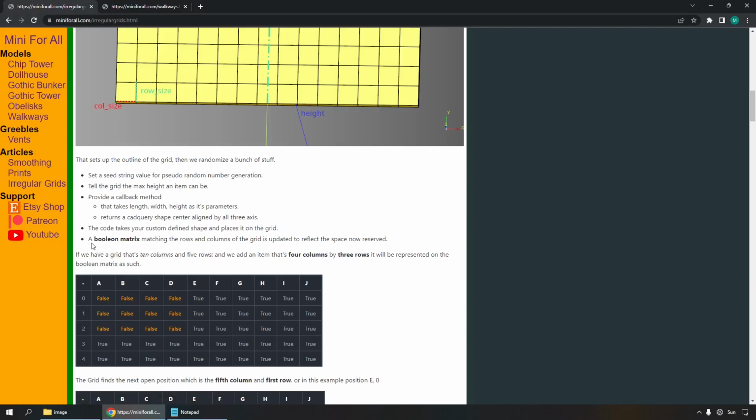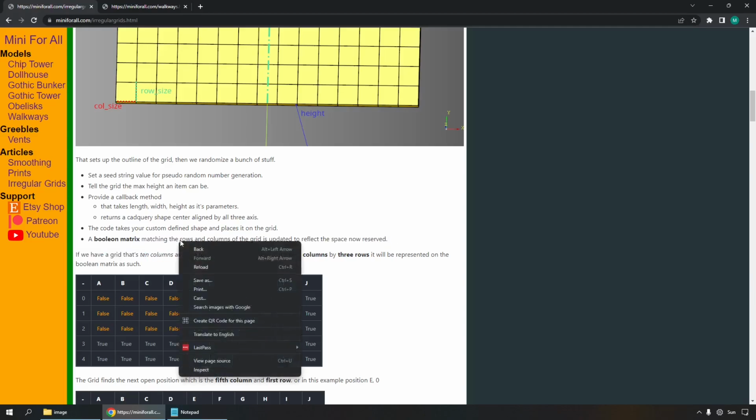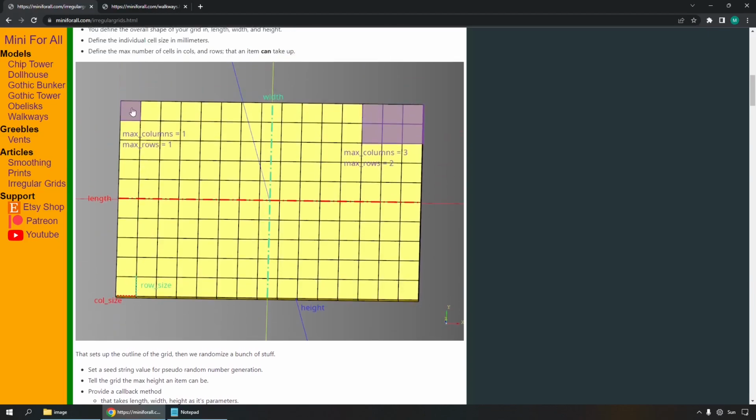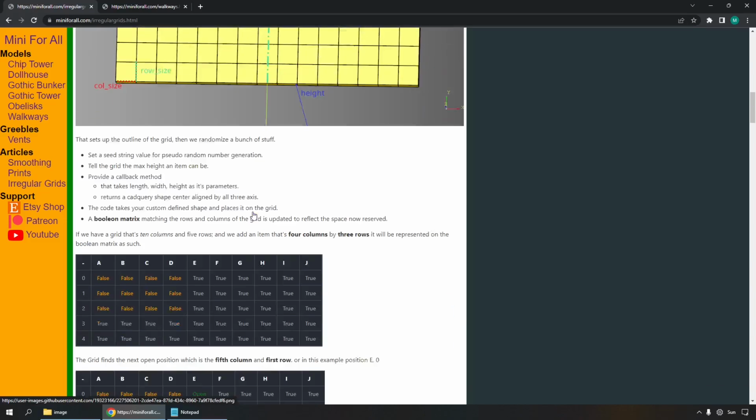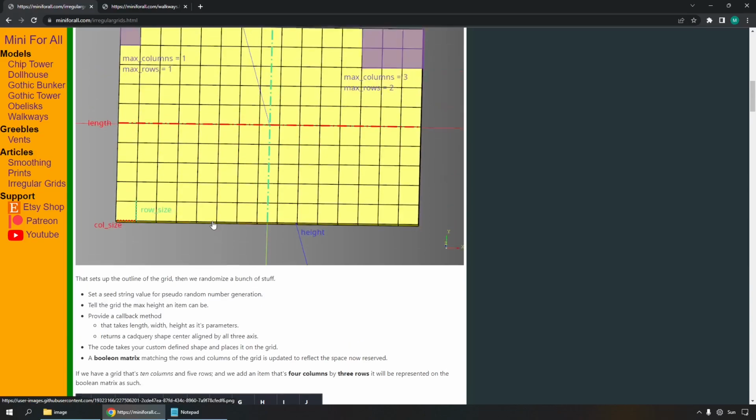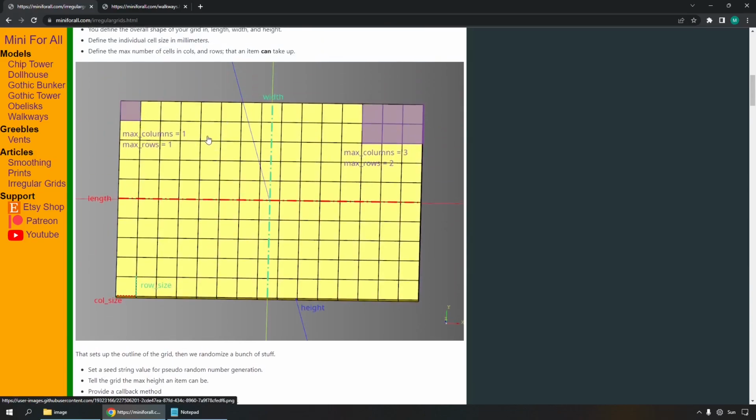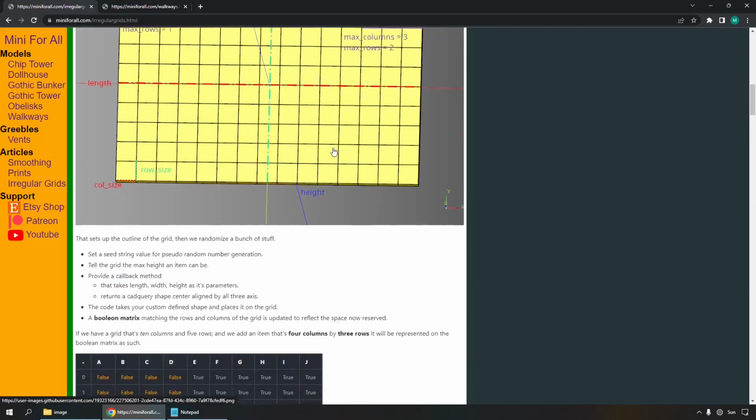We use a Boolean matrix matching the rows and columns of the grid, which is updated to reflect the space now reserved. That's a little bit wordy, but effectively, for each of these cells, we have a Boolean table that is filled in. They all start off as true, which means that the cells are available. Then as we fill them in, the cells are marked as false. They're no longer available for placing objects into.